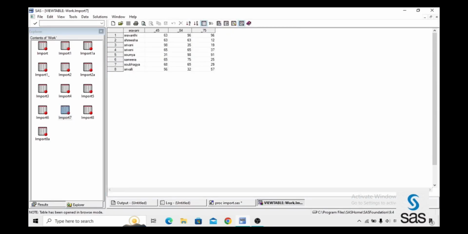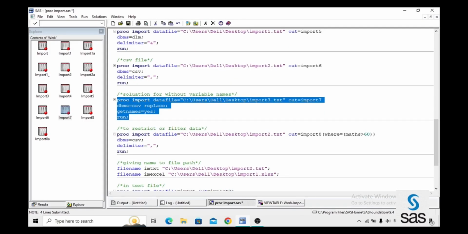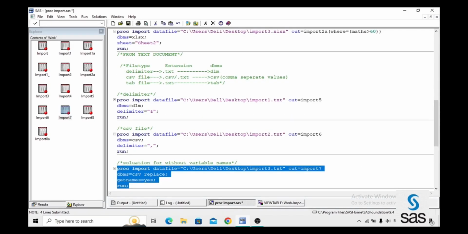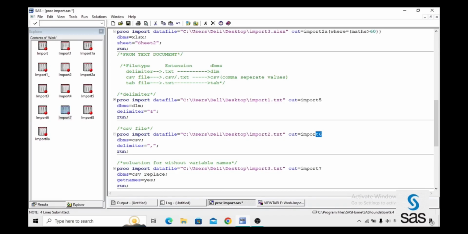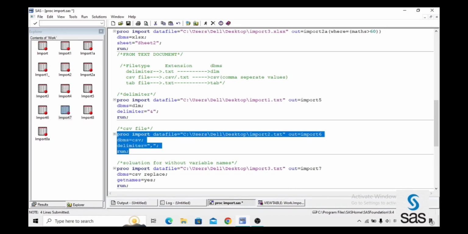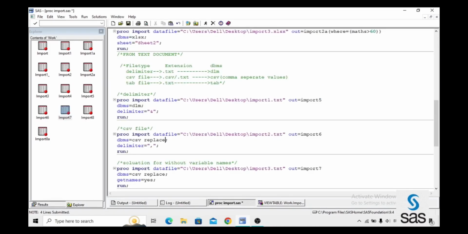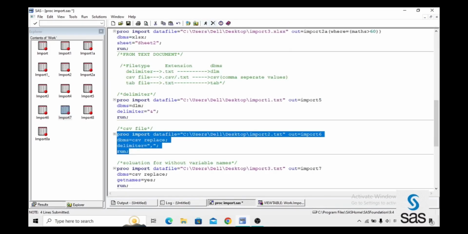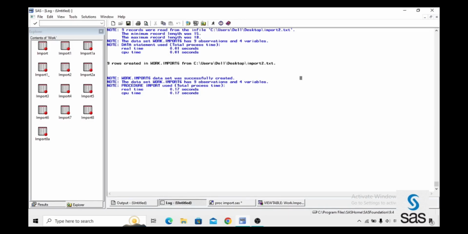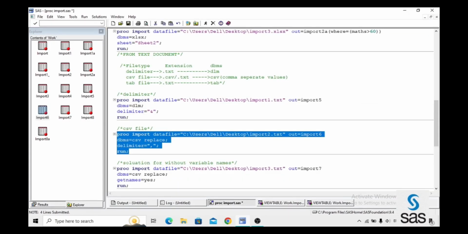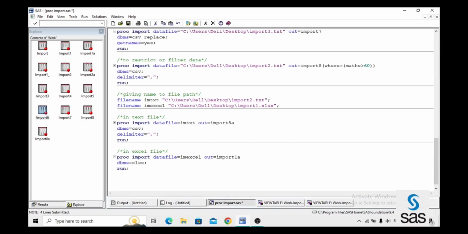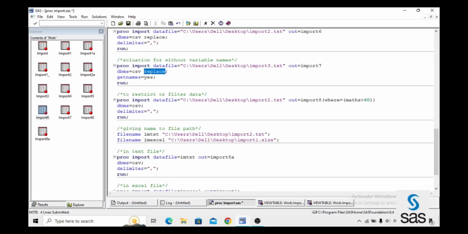Here we just have getnames equals to S. What does it mean? Again, it takes the first value as a variable here. Like this, we can use the replace option here. And if you run any file a second time, for example, we already imported import 6 and run it again, then what does it show? Import will be cancelled. Just mention the replace option and the log will be clear, import 6. Got it? If you run any import code a second time, you have to use the replace option.